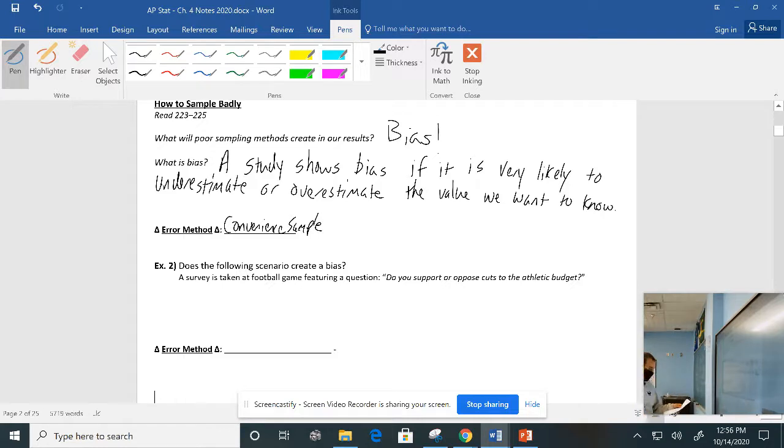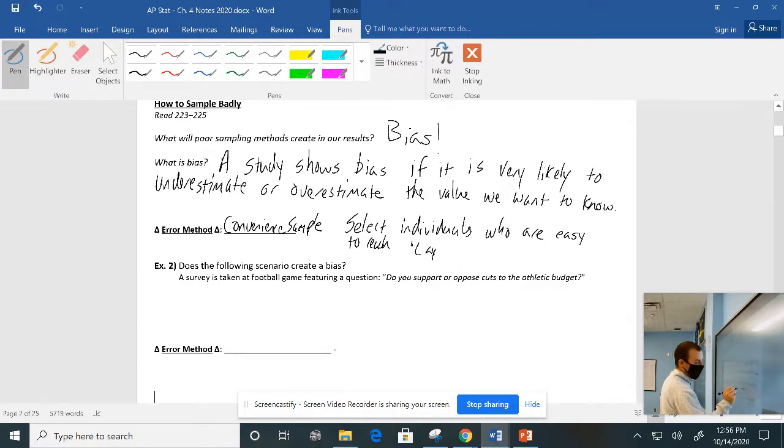So a convenience sample is like the lazy way, all right? We only select individuals who are easy to reach. This is lazy sampling, okay? I only ask my friends, or I only ask the first 100 people that I see. Okay, that creates bias. You want to avoid convenience samples. You have to have some type of random sampling technique when you're doing this.